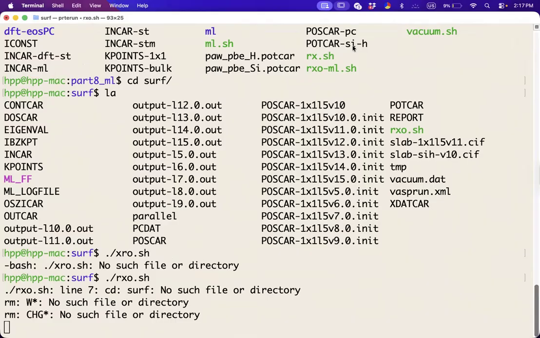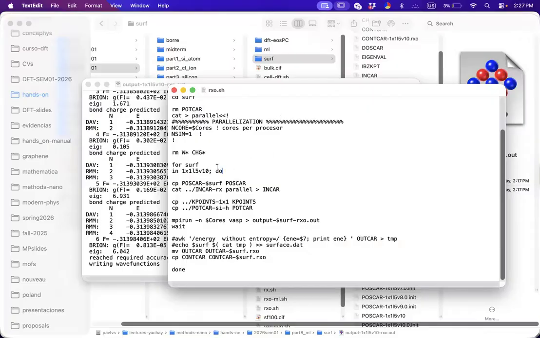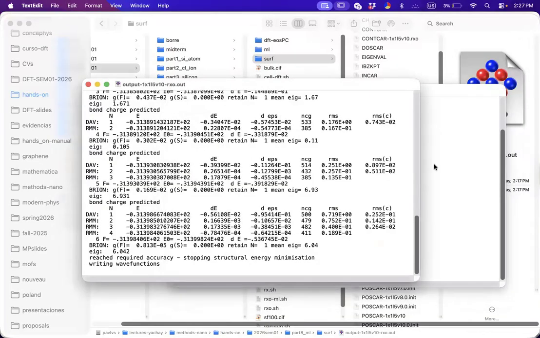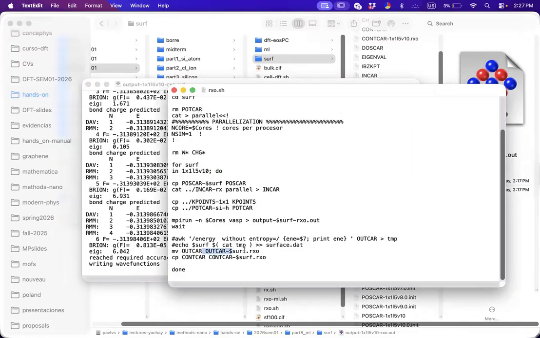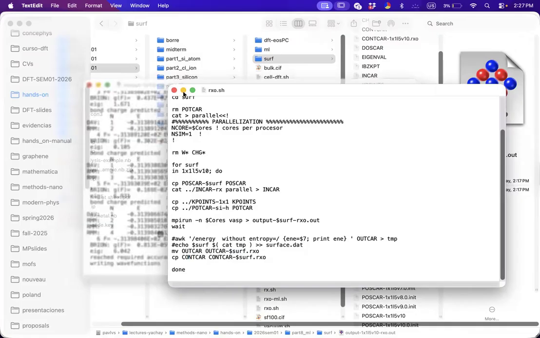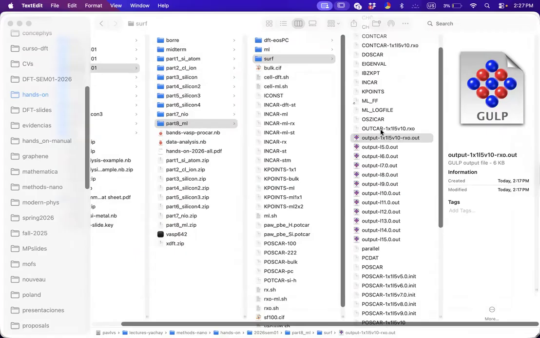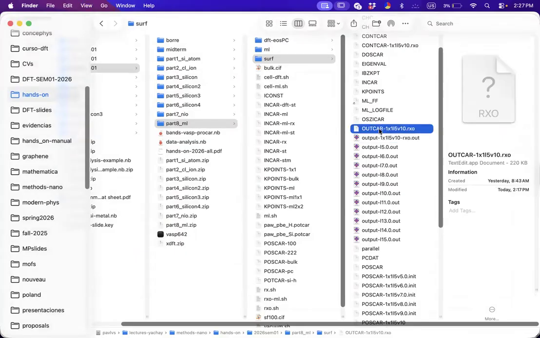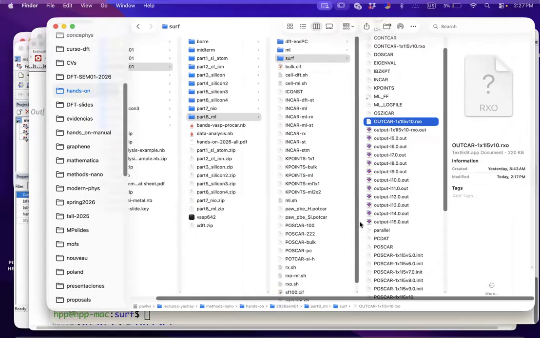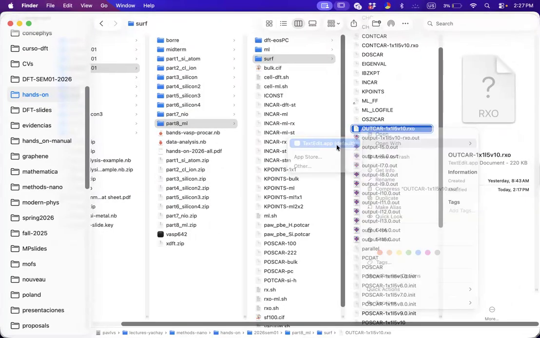Okay, so the result of this calculation was saved. For instance, the outcome file was saved in this outcome file, at this level, one by one. And the CONTCAR file was also saved. Let's see these output files. I'm going to check this output. Look, this is the outcome file. So let's open this. This is the outcome file that we get.